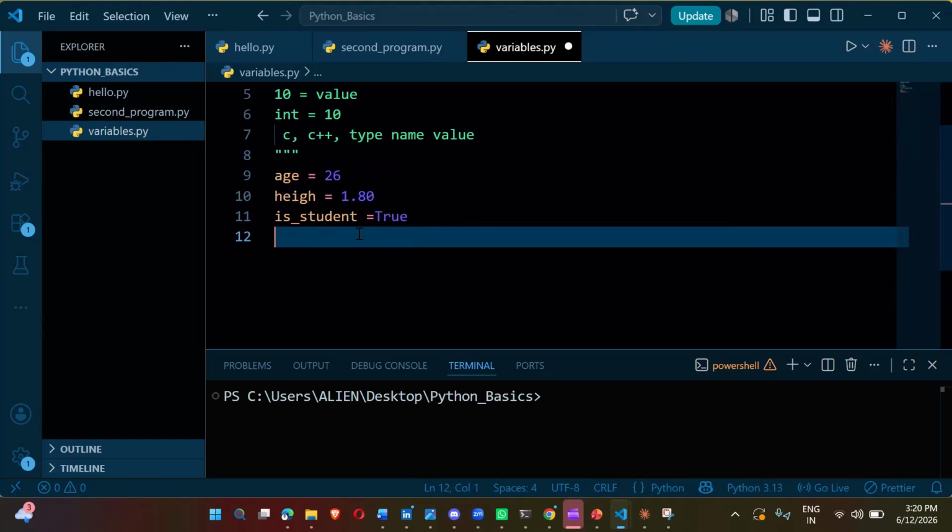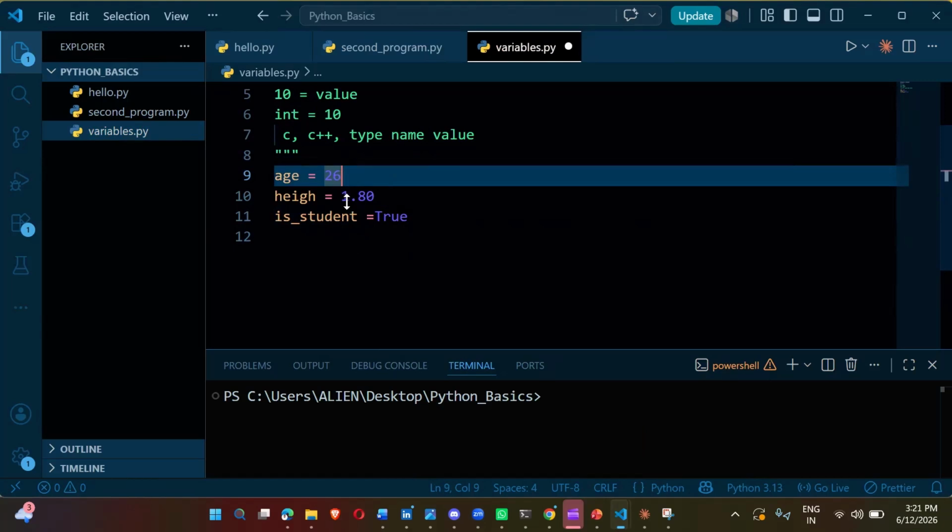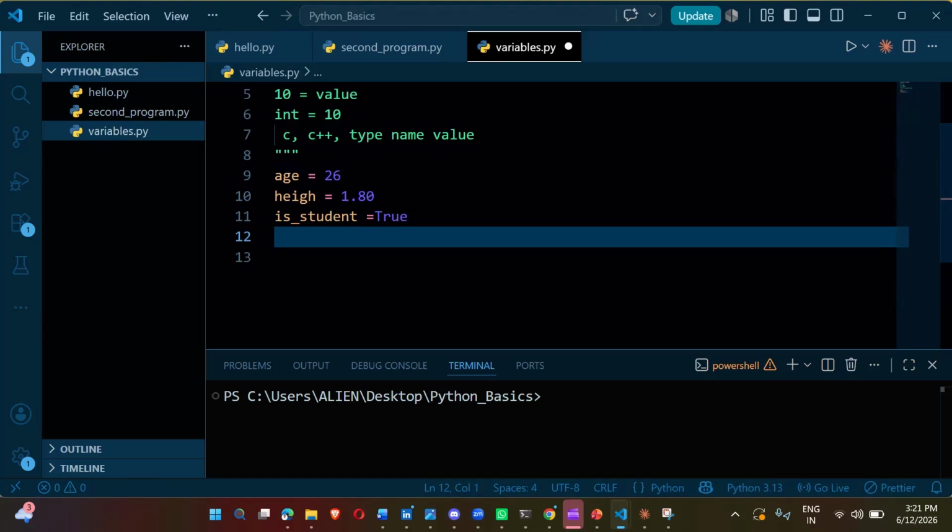So those are variables. Here, age is a variable, and 26 is the value we assign to the variable. Height is a variable name, and 1.8 is the value we assign to it. And is_student is a variable name, and True is the value we assign to it. So what next? We have to know the different types of data.